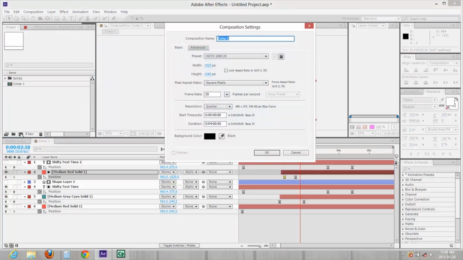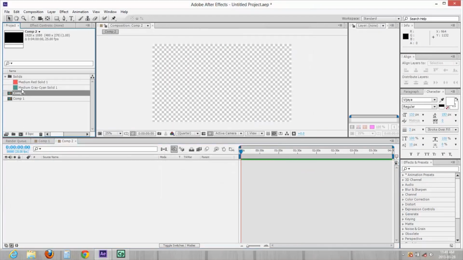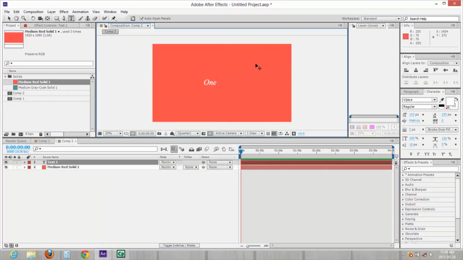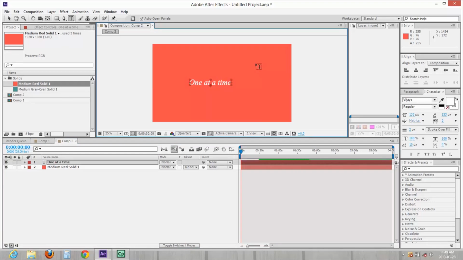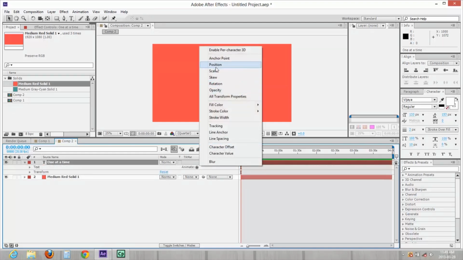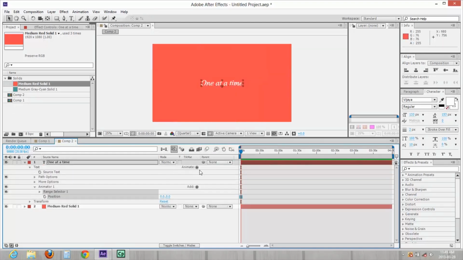So I'm just going to make a new comp again, and then we'll reuse some of those solids, and then we'll put on some text, and that text will be one at a time, like that, and then stick that in the center. And we want this to come on one word at a time. So I've covered text animating in a separate tutorial. So you just animate a position and then set its starting position to be wherever you'd like that to be.